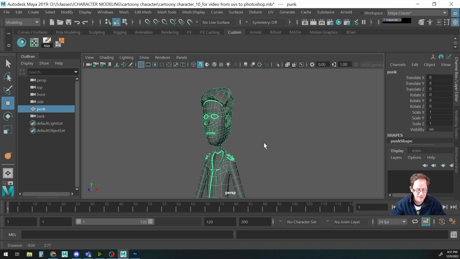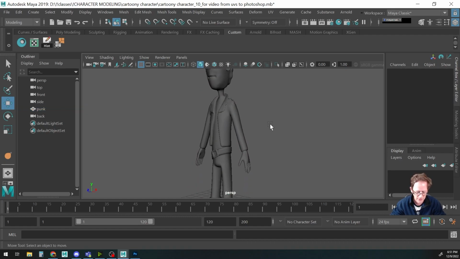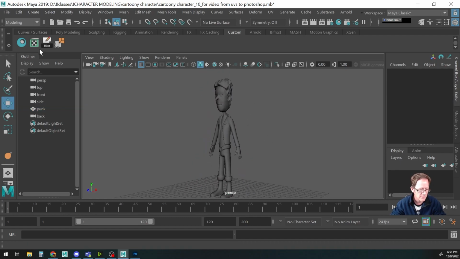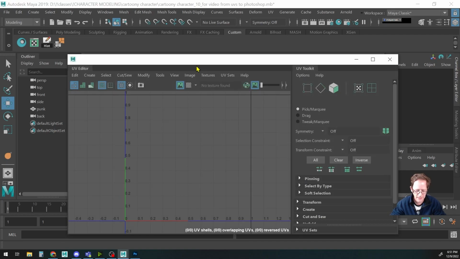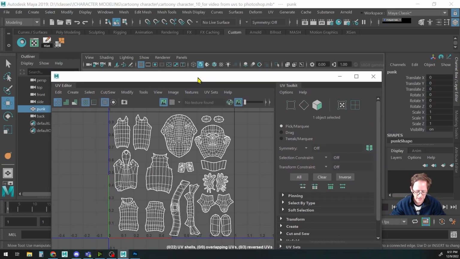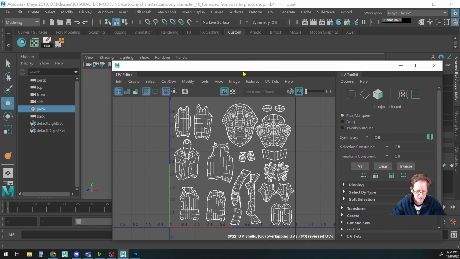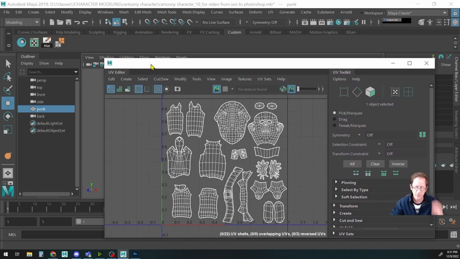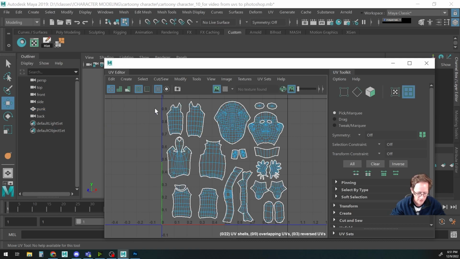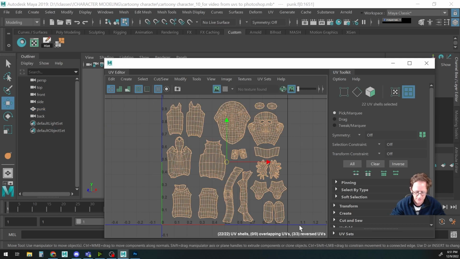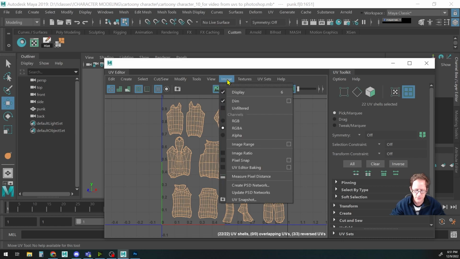So here's this little character. He's kind of an 80s punker character. I'm going to look at the UVs, and let's turn it on there. And I have it set up just like this. So the first step that we're going to do is select all of the UV shells. Go into UV shell mode, select all the UV shells, and then go to Image, UV Snapshot.